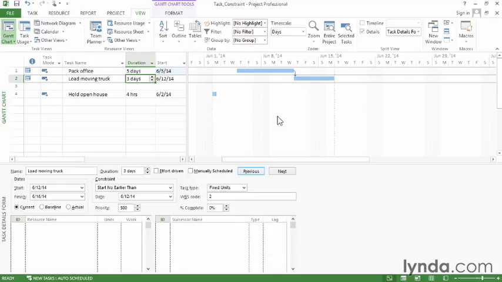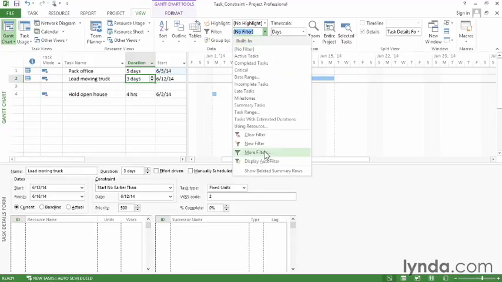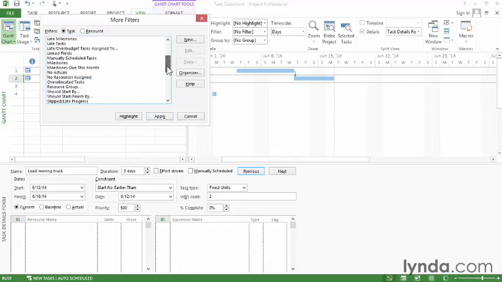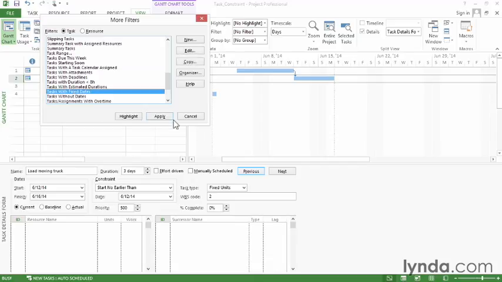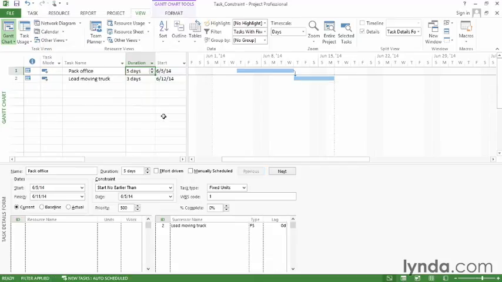So sometimes if you're trying to create links or doing different things with tasks in the timescale, you may inadvertently move a taskbar, and then you have a date constraint that you don't want. The easiest way to look through your schedule and just make sure that you only have the date constraints you want is by filtering the list. On the View tab, click the down arrow in the filter box, and then go to More Filters. The filter you want is Tasks with Fixed Dates, so select that and click Apply. And now you can see I only have the tasks that have date constraints.